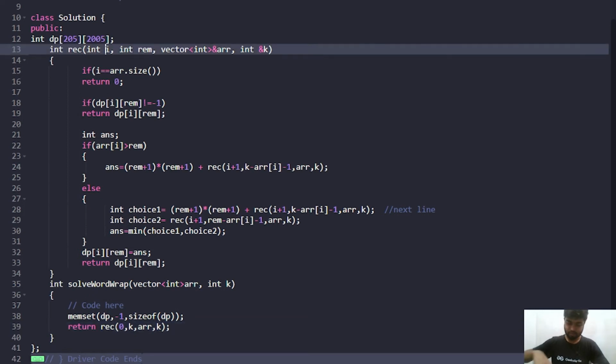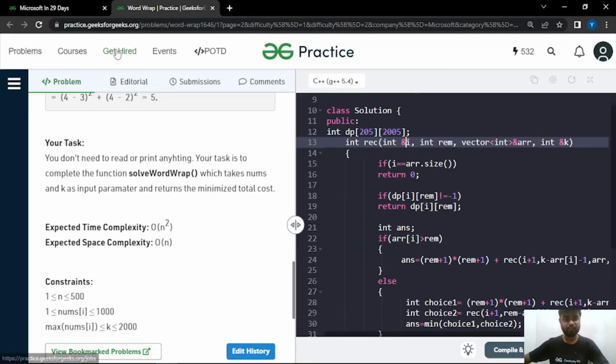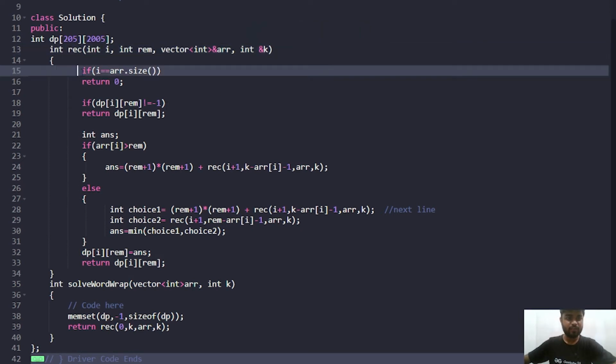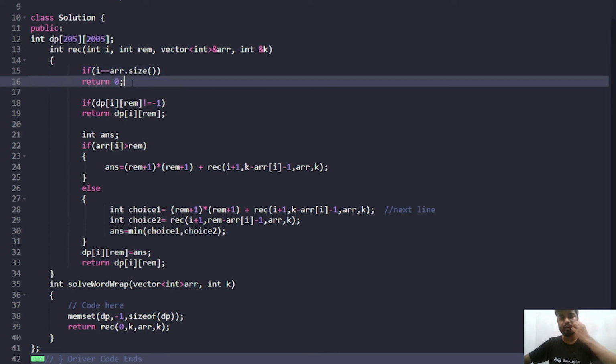Is there some runtime error because of that? Suppose that index i is also there, so this part is fine, I think. What am I missing here? If i is equal to the size of the array, if I reach the end of the array, in that case I can simply return a 0. If dp of i and remaining is not equal to -1, I can return this. Otherwise I'll calculate the answer.